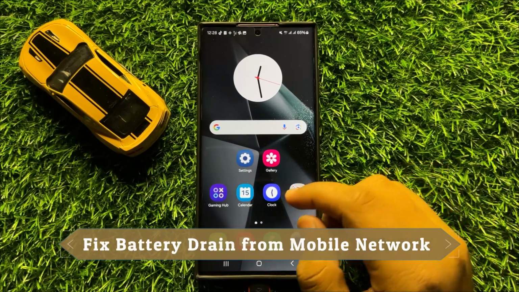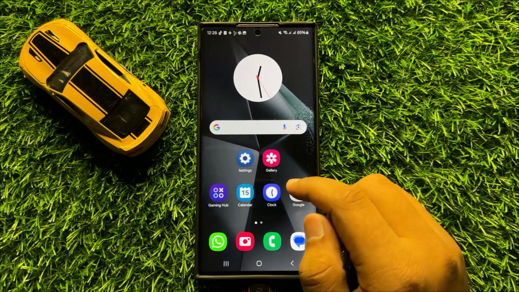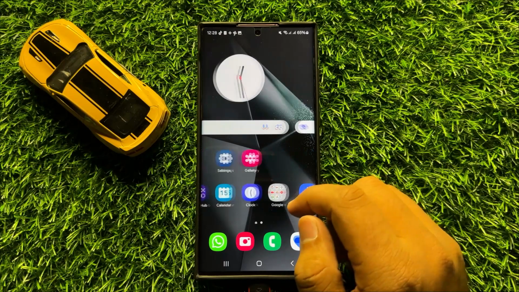Hello everyone, in this video I will show you how to fix battery drain from mobile network on Samsung Galaxy S24 Ultra.